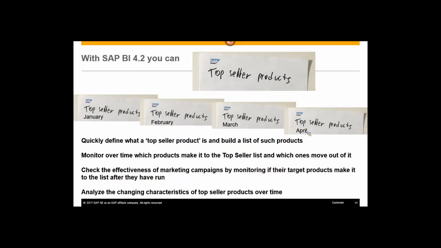This is very important because then I can check how many products make it into the top seller list and how many products go outside of the top seller list. So you can see if I have more products selling more or less products selling more. I can also, for example, run a marketing campaign on a specific product and check if 1 month from the marketing campaign, the product makes it into the top seller list, so that I can understand if the marketing campaign was successful or not. Also, you can check if a product just drops out of the top seller list from one month to the other.